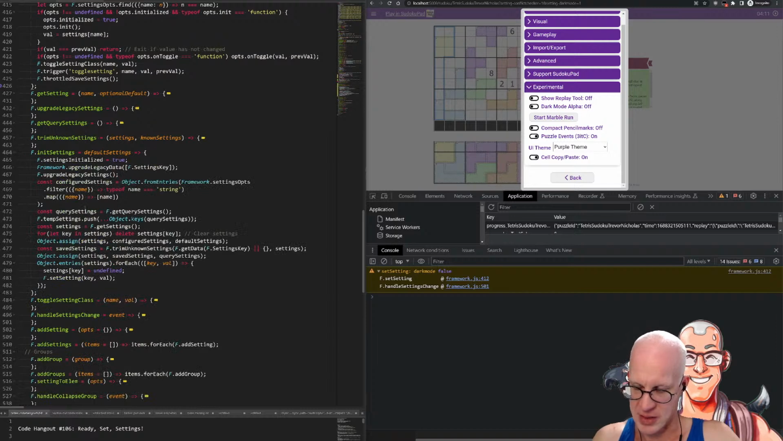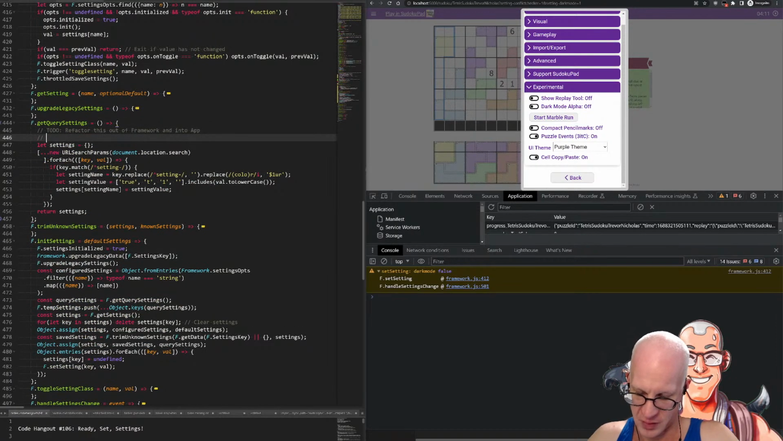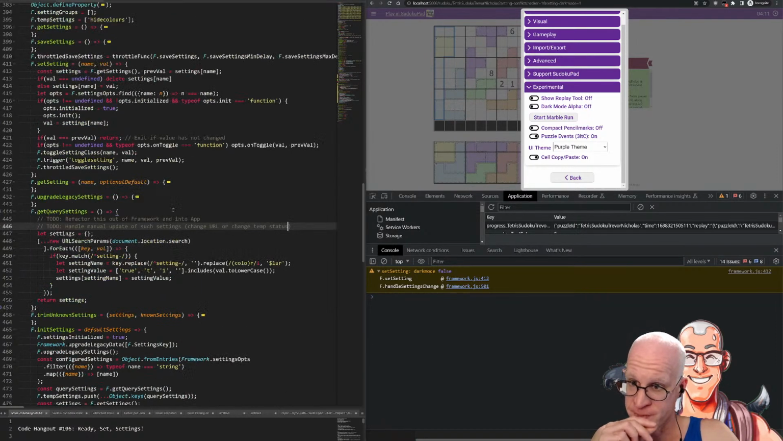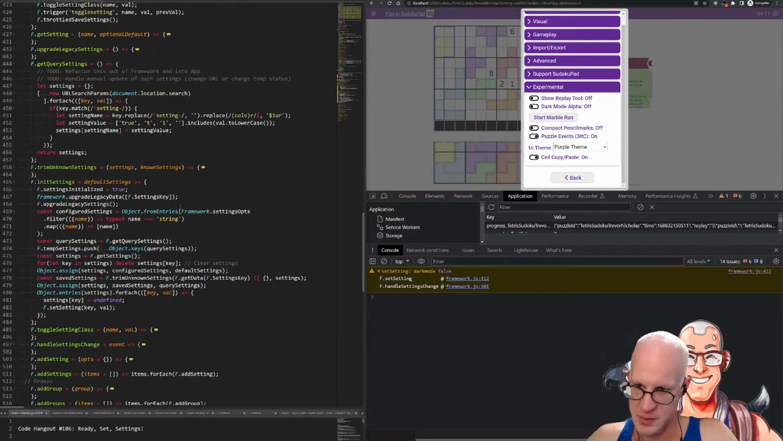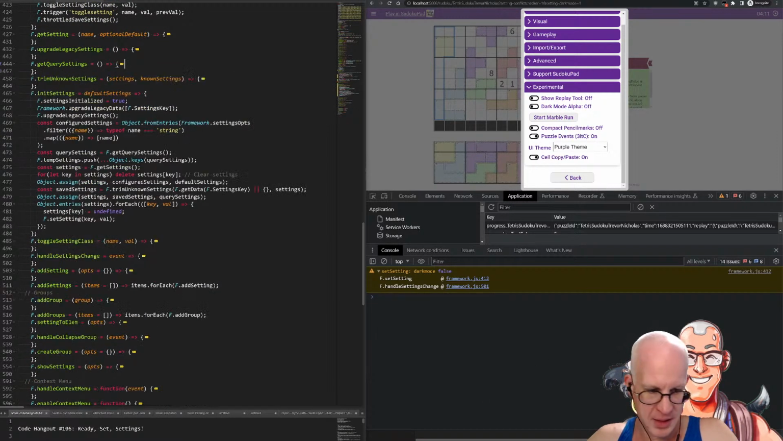So temp settings, get query settings here, to do: handle manual update of such settings, change URL or change temp status. To do: ensure this is always temp. So there are a couple of to-do items in here, but I think this should be an update.